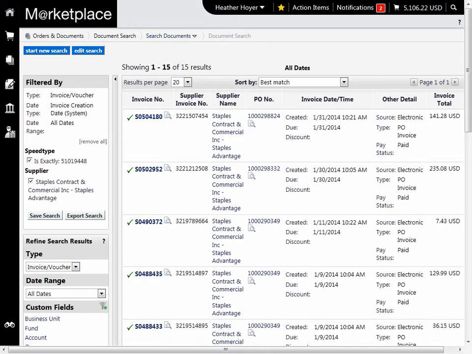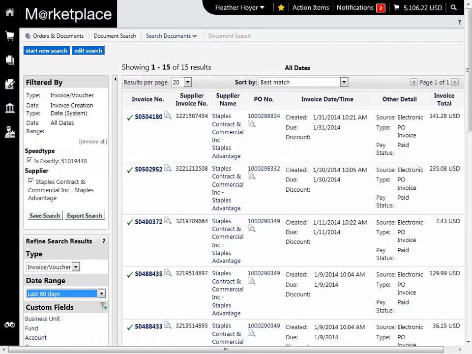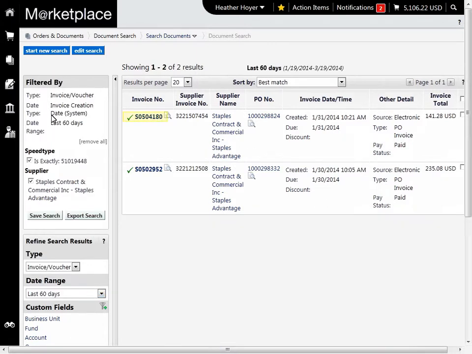A list of results will appear. This list can be further refined using the filters on the left side of our screen. Let's use the Date Range filter to only see vouchers entered within the last 60 days. Select the voucher from the resulting list.